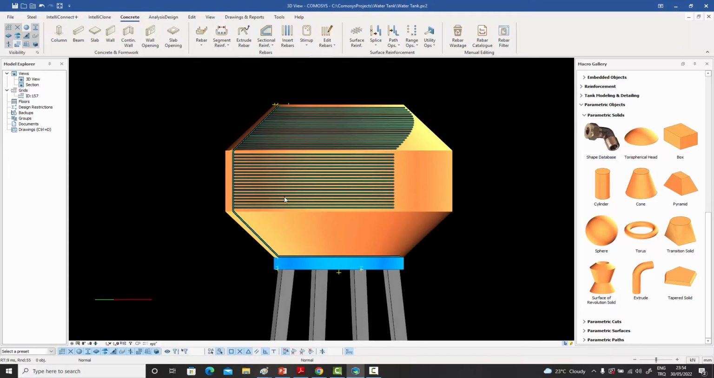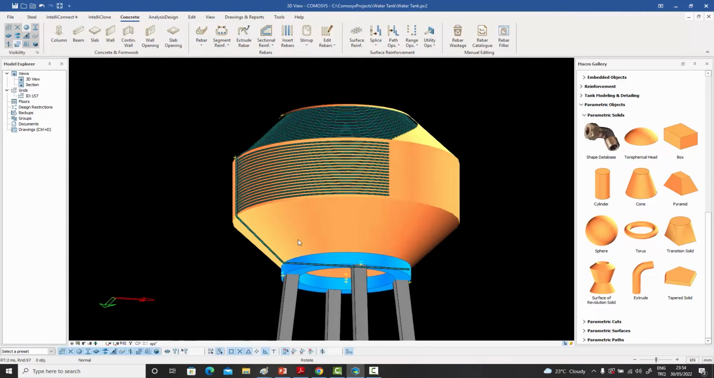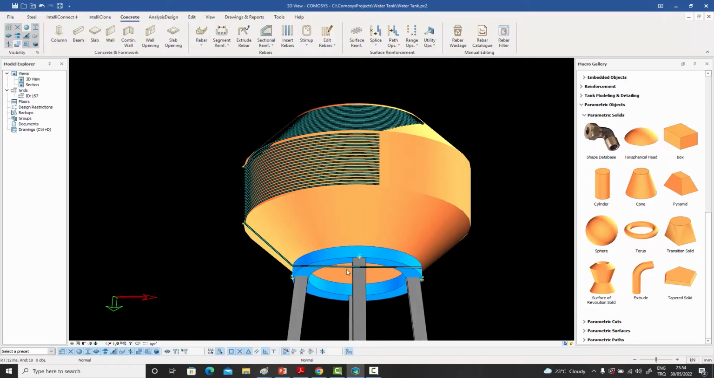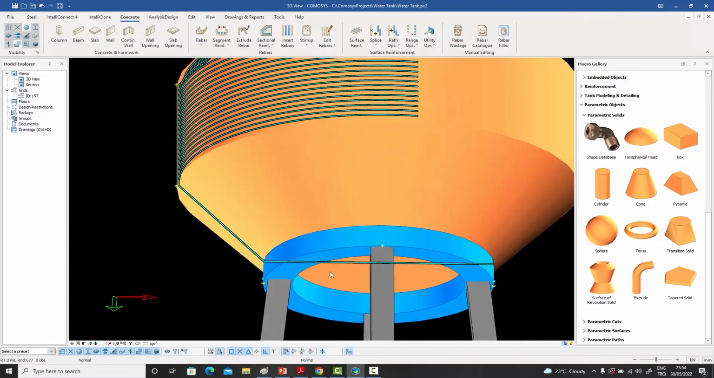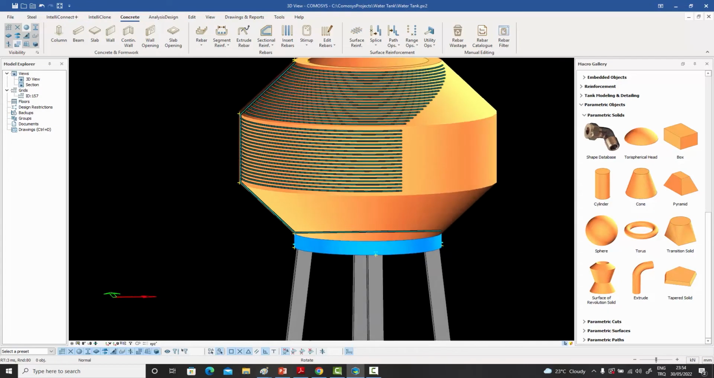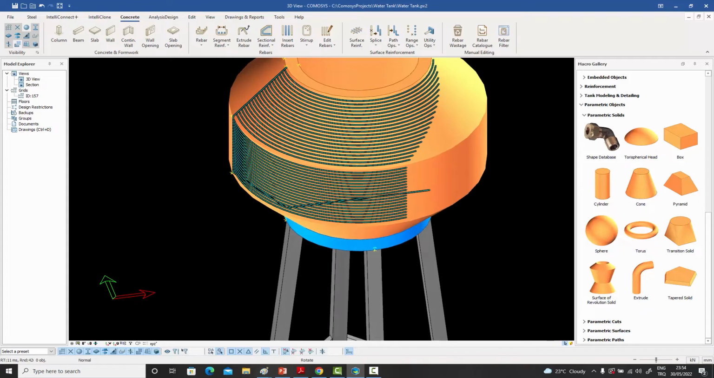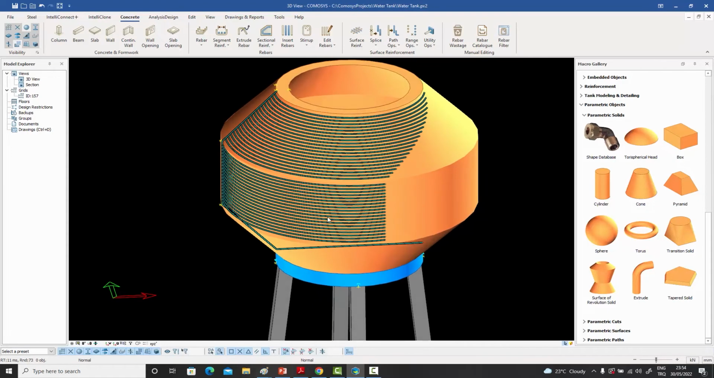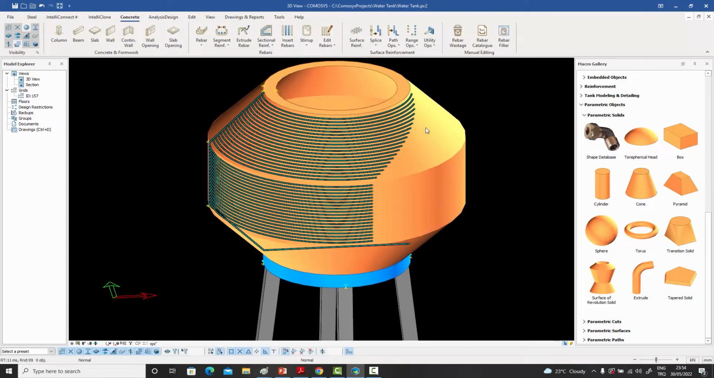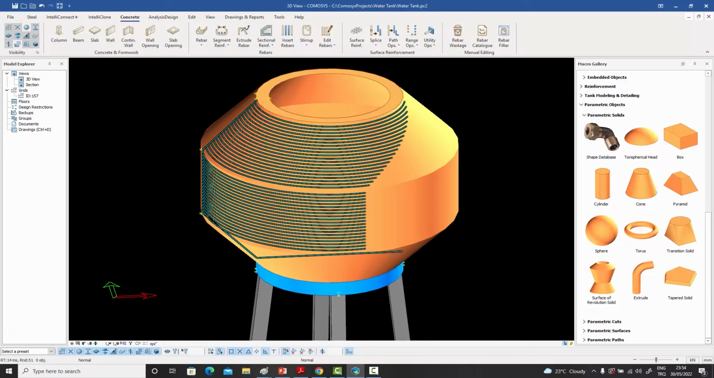Then I can continue using it on this segment, and I can even use it on the bottom segment, which is basically the closed slab, and what you will get is the circumferential rebars on the slab. So by this simple command of circumferential rebars, I can quickly model the rebars in this tank. I mean, you can probably believe now that it is doable in a couple of hours maximum.